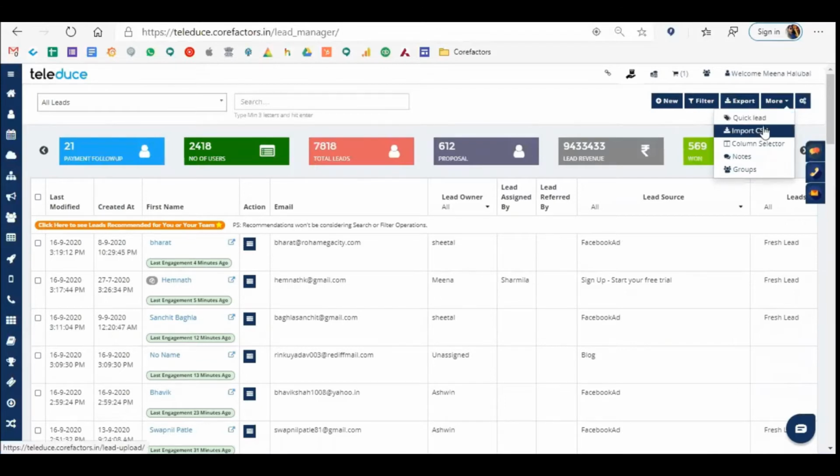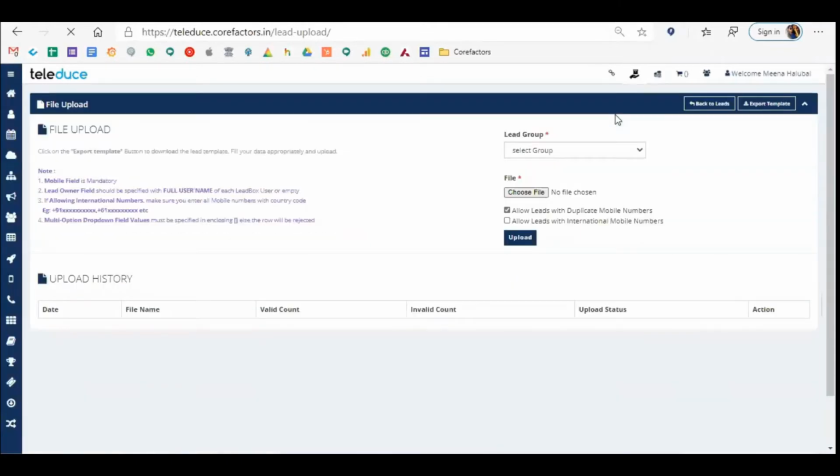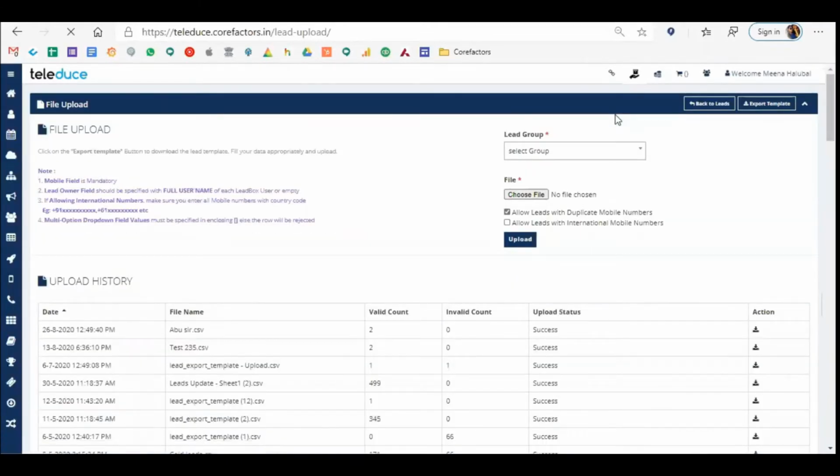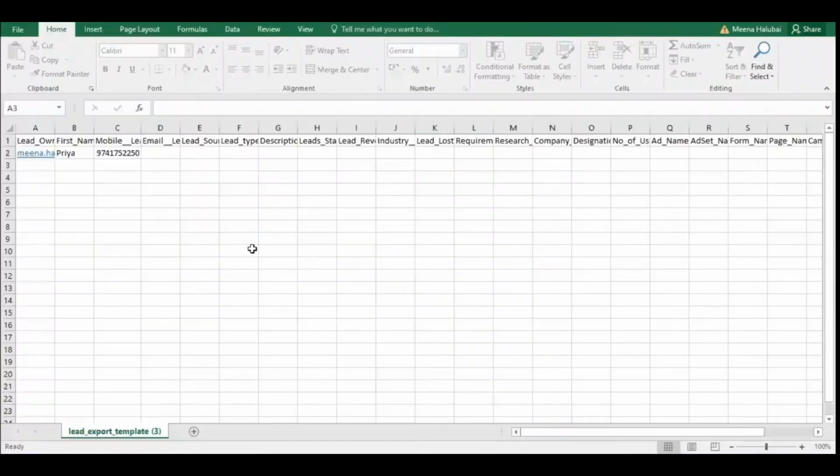Coming to import CSV. Import CSV is the option where you bulk upload the leads. For bulk uploading the leads, you will require a template, so you have to export the template. Once you export the template, the template looks something like this. I have added the lead owner.